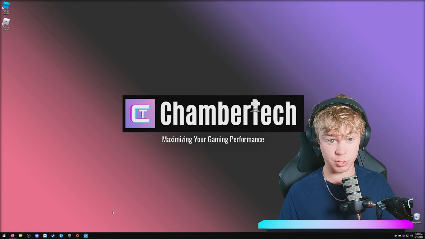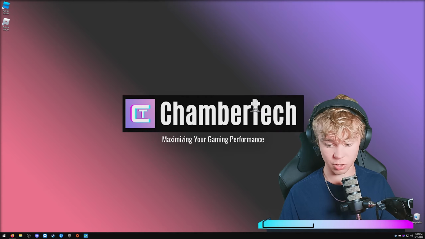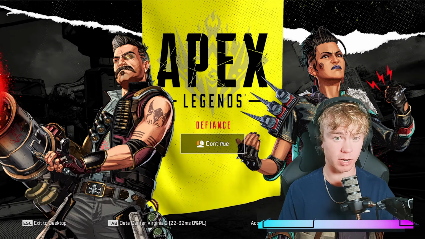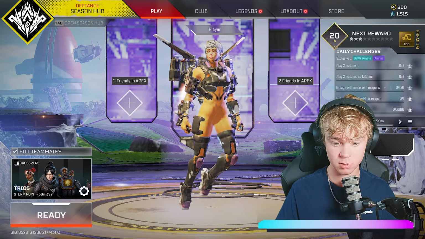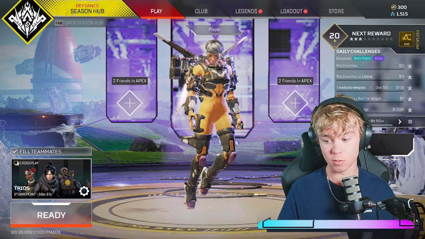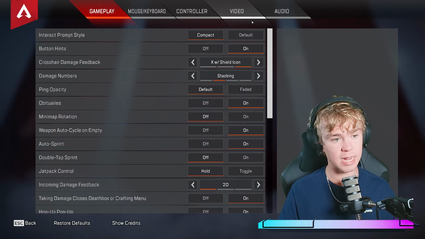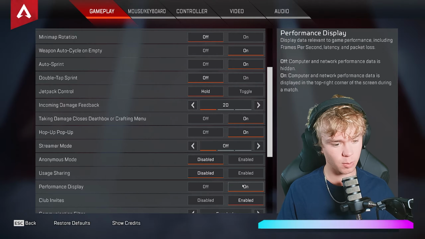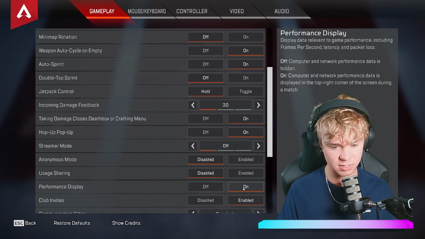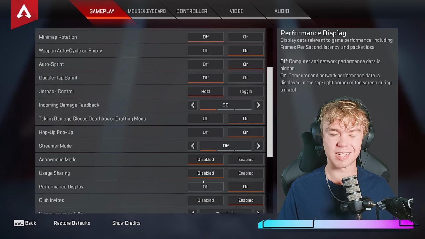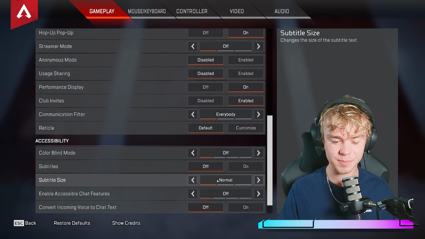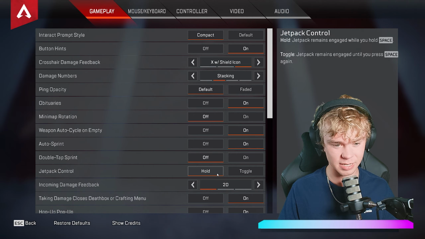Now, let's actually go to Apex and show you what settings I recommend for maximum FPS. We're in Apex now. We're gonna sign in, let this load. Now, here's what we're gonna do. We're just gonna hit settings. There are a couple of settings I want to talk about in here. Turn on performance display if you're interested in seeing your FPS. Disable usage sharing. EA loves to see what's going on, so just disable that. Don't let them see anything.